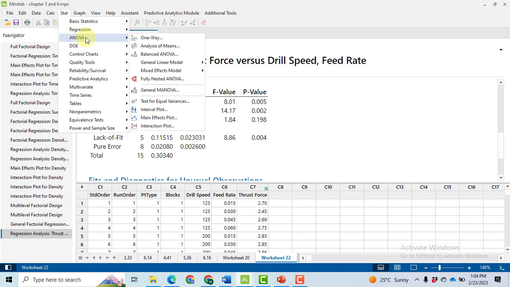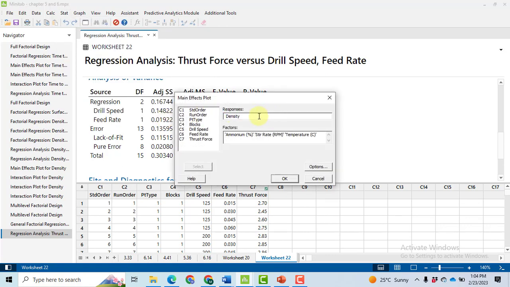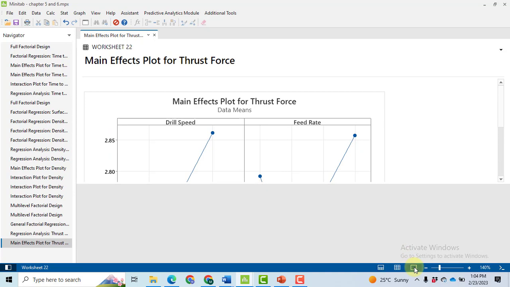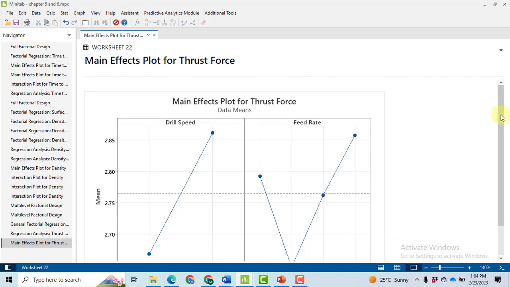For doing so, click on stat, ANOVA, then main effect plot, select the name of the response variable. So my response variable is thrust force. After that, click on drill speed and feed rate, data over factors, then click OK. So you will get these 2 graphs.